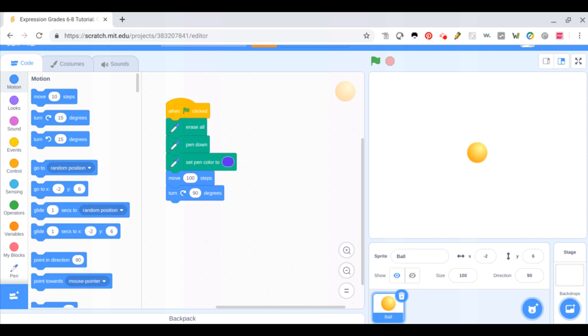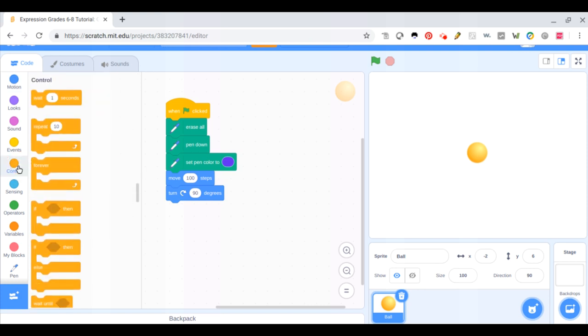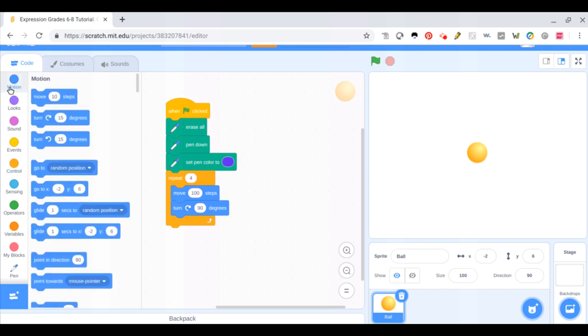All right. Next, I'm going to go to the control category, and I'm going to use this repeat block or the loop. So I'm going to use this instead of pulling the move and turn 4 times because all good programmers would use this loop block instead of doing the same thing over and over and over again. That's why we're using the computer. All right, so then we go to control category. We use the repeat.